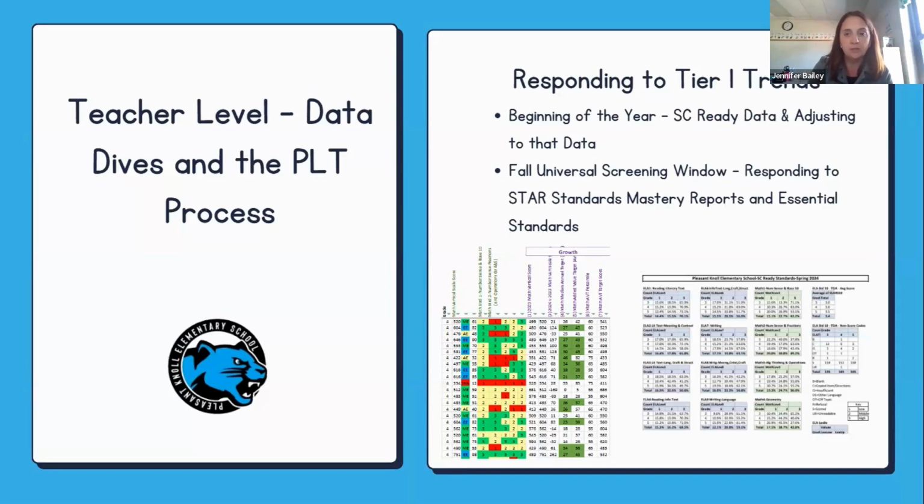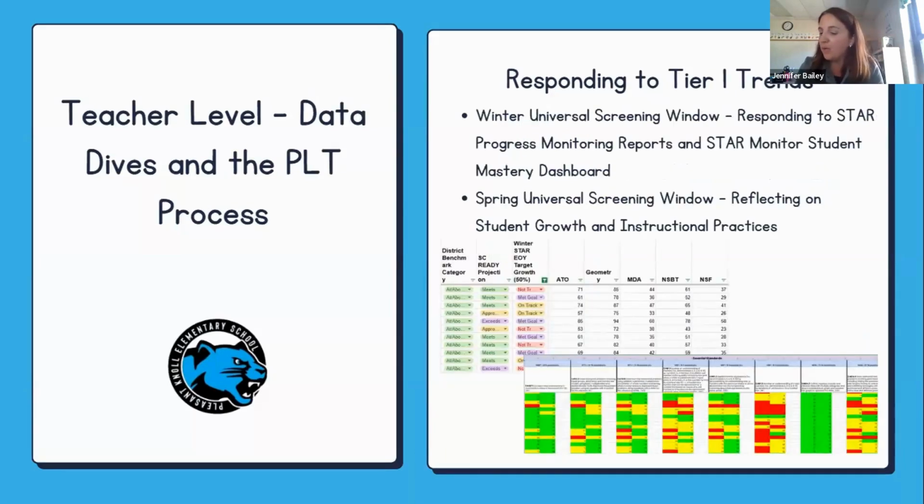In winter, we continue to track our student growth on those essential standards and examine whether students are growing over time on the essential standards, particularly the ones we've been targeting in between screening windows. And we also take a deep dive into the student progress monitoring reports at this point in the year. Those are showing us whether or not our students are on track to meet that added value target growth.